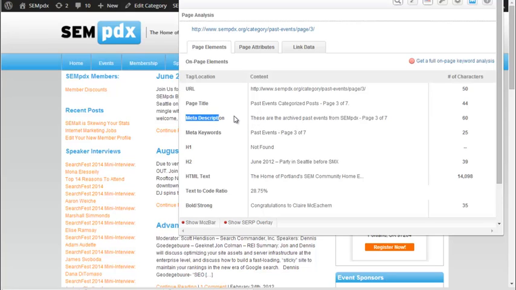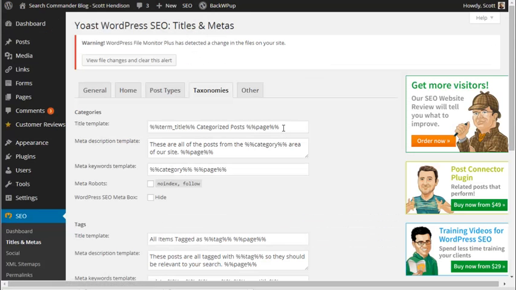With this plugin, paginated category and archive pages were no longer honoring the page parameter right here, and it stopped being unique. So people started complaining about that. They started this plugin. Again, I love the plugin.